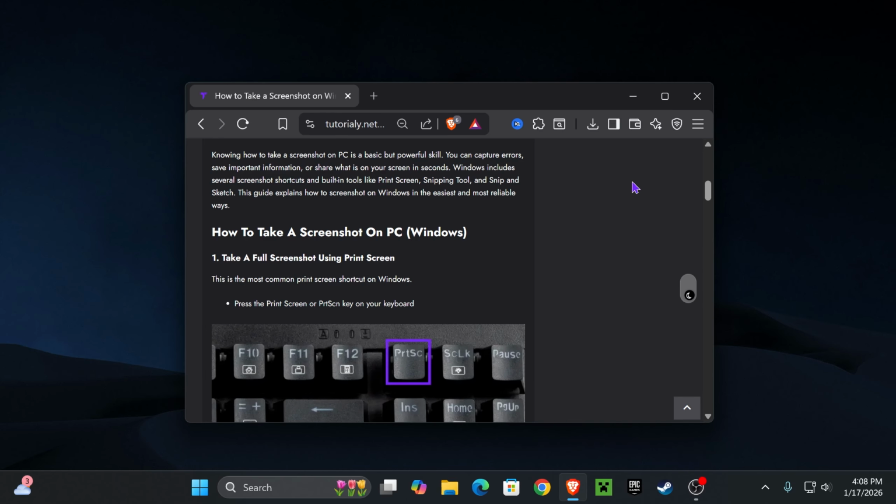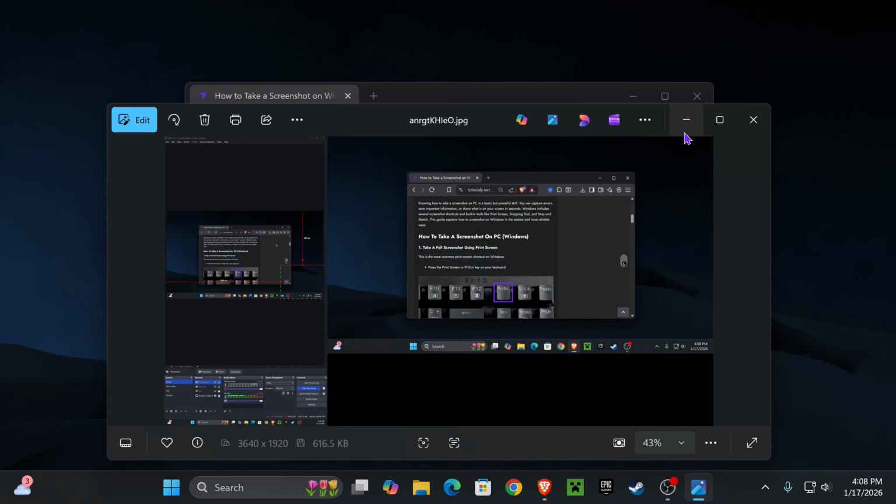But if you do have that button, then just press it, and as soon as you press that button, you should see that photo pop up in the bottom right, because that photo has been taken. And I actually screenshotted both of my monitors in here, which is pretty cool. But there you go, that will create a screenshot of your screen.